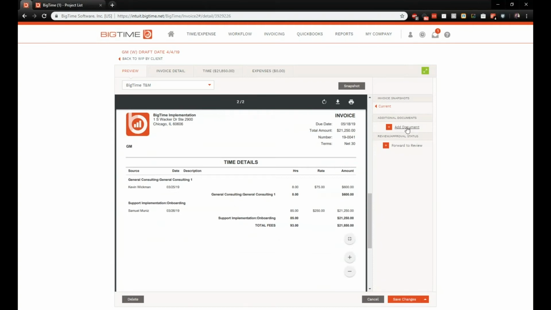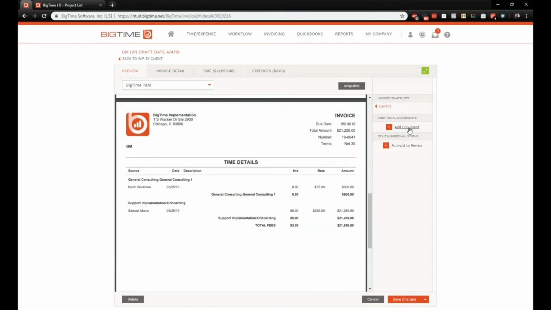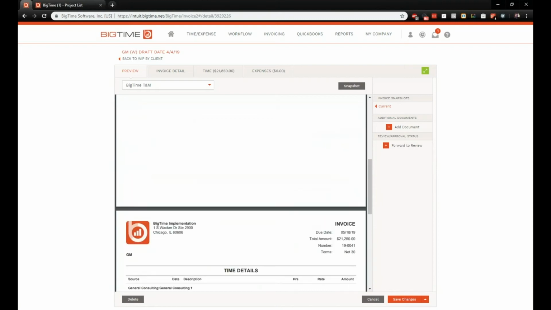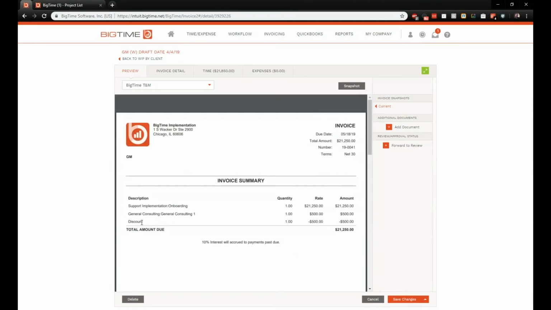From here, you can also add additional documents on the right. So currently, the only file type that we support for that are PDFs, but there's more to come with that feature. And you can also forward your invoice to the review and approval process if you have that set up, which we'll take a look at as well. But right now, let's take a look at how I actually created this custom invoice template.